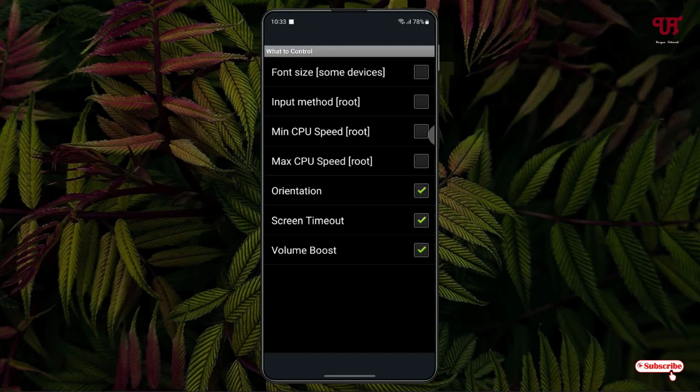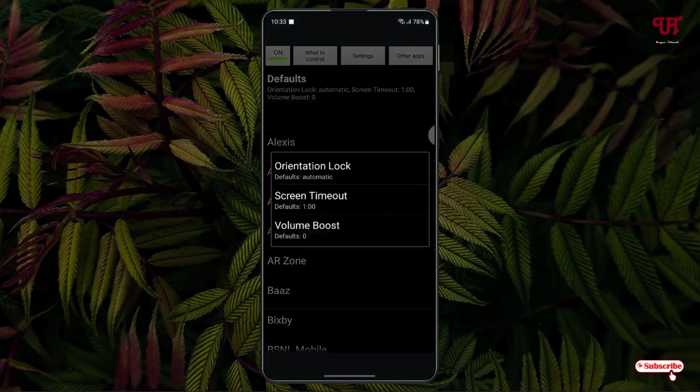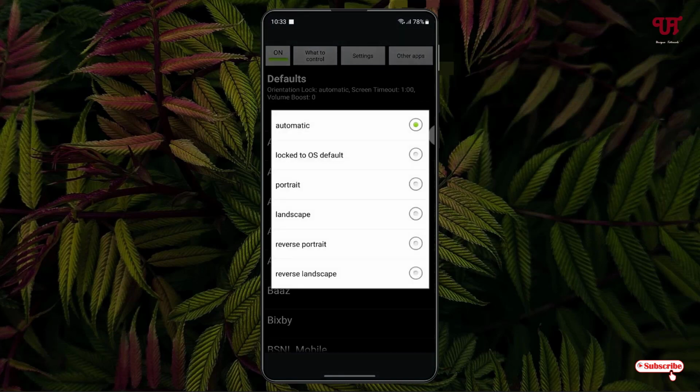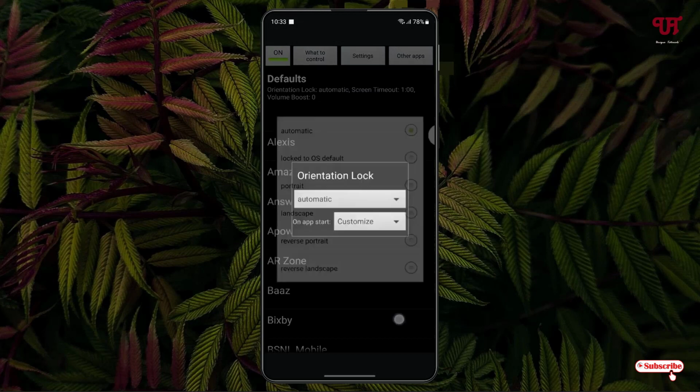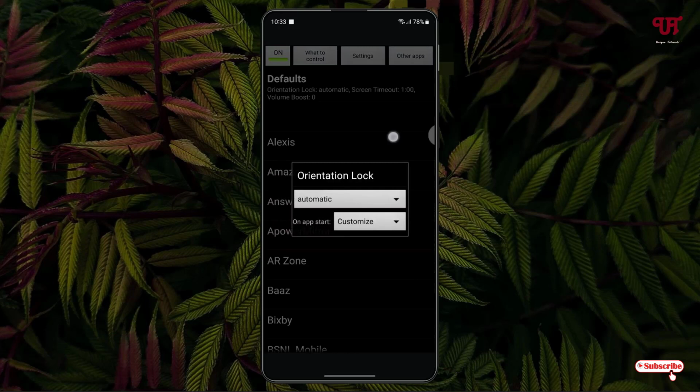So I will just select the last three options and say I want to change some settings of this Amazon application. So what I will do, I'll just tap on it, and now you can see here you will get the option orientation lock, and you can just tap on it. You can select different orientations here. You can customize depending upon your needs.